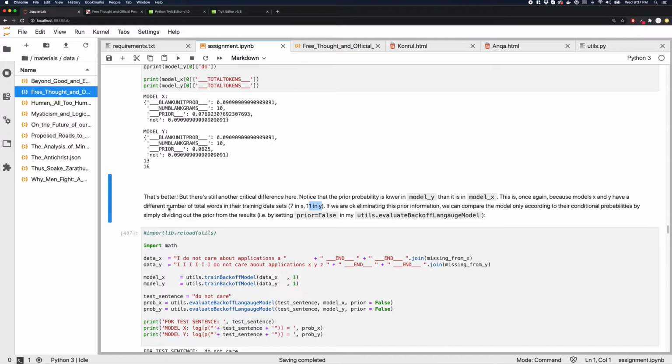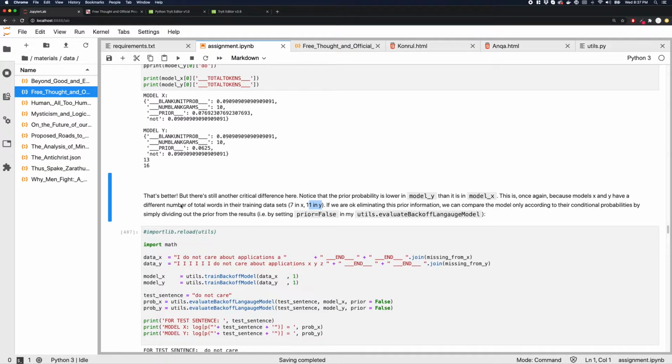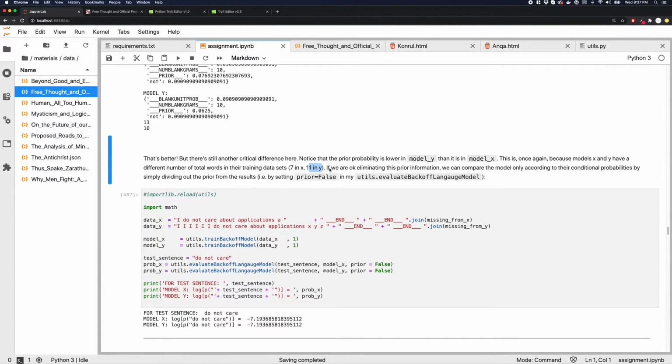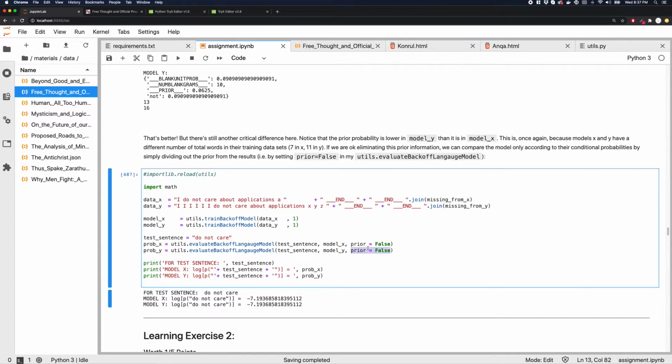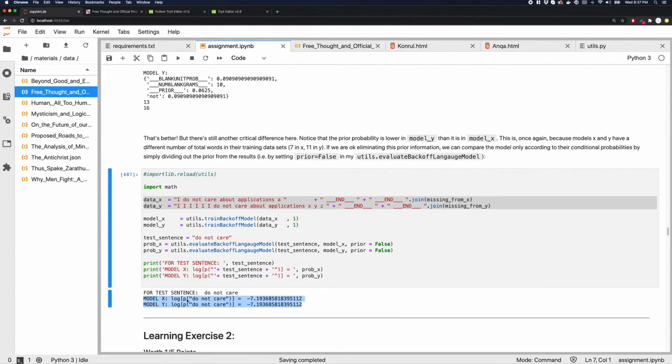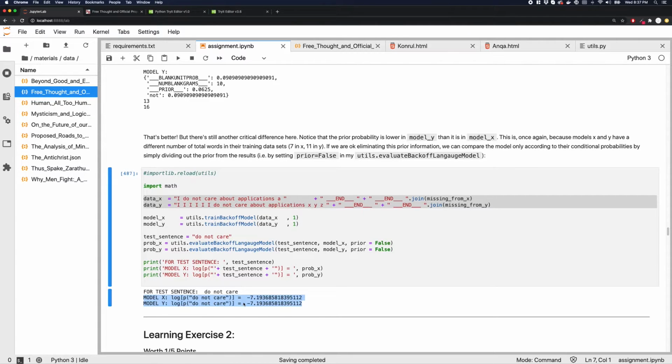So if we think it's reasonable to throw out the prior, we can account for those differences. You can either do that by actually dividing by whatever the value of this prior is, or to make your life simple, in my evaluate backoff model function, I've added a flag here, prior equals false, that you can just include, and the prior does not get multiplied in. And what you'll see is that if we do that and we check for those original two sentences now, we do in fact get equal probability of the trigram "do not care."